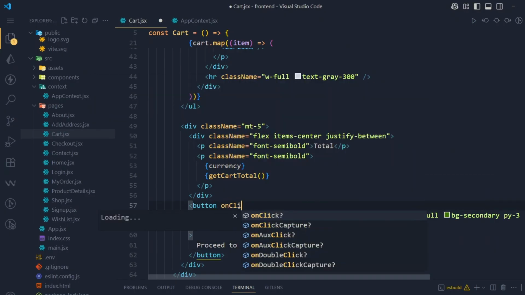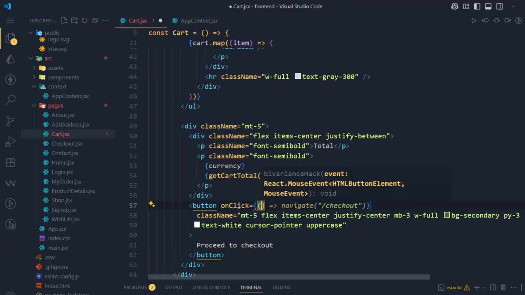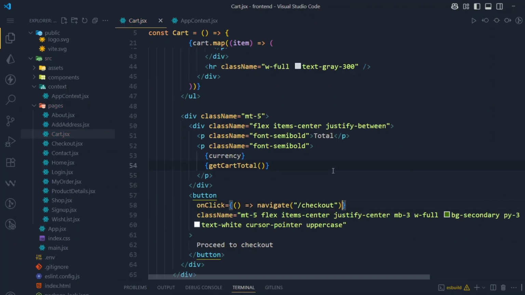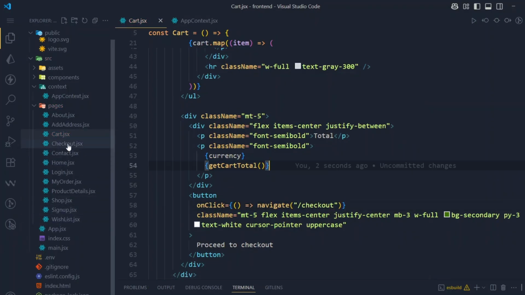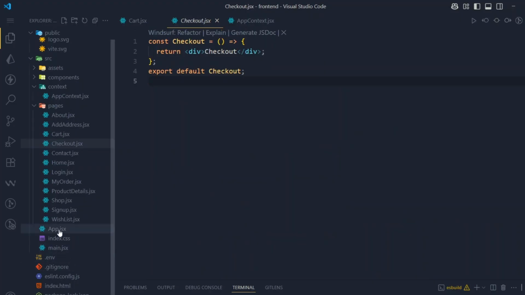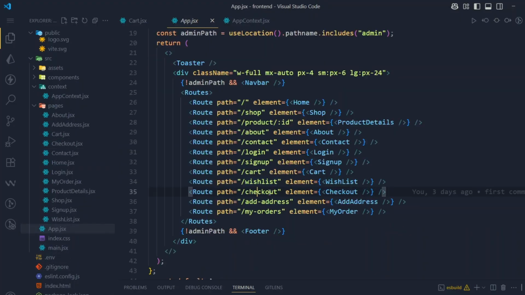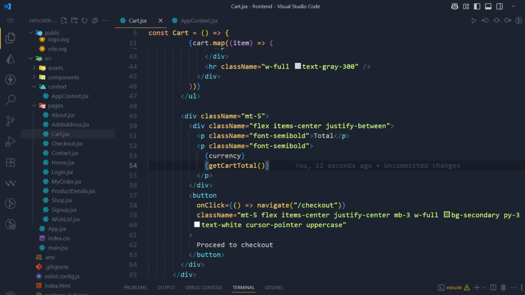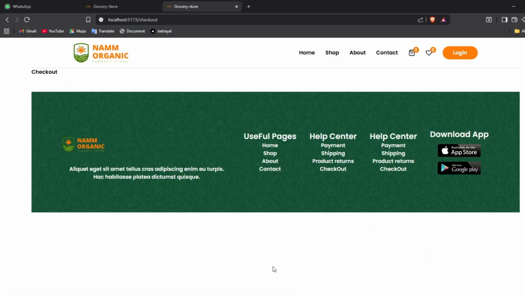onClick like this, navigate to checkout, and we have already created our checkout. So here you can see this is our checkout page, and you can see here our URL for the checkout page path. So this is done. If I click on this checkout, you can see we are redirected to our checkout page. Okay, our cart page is done.